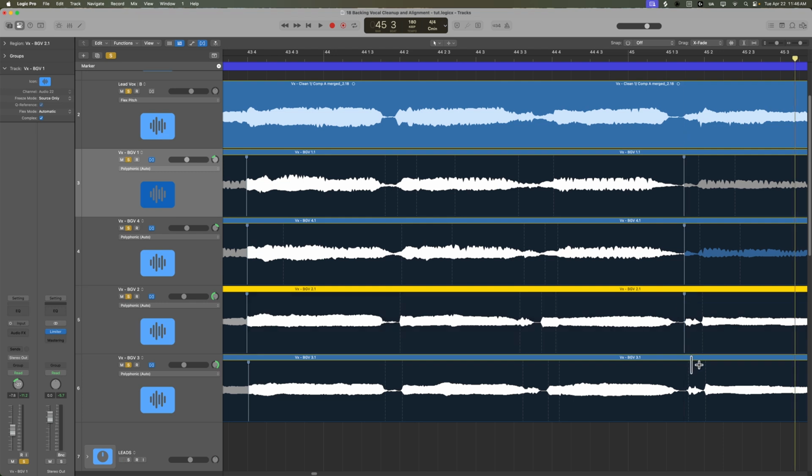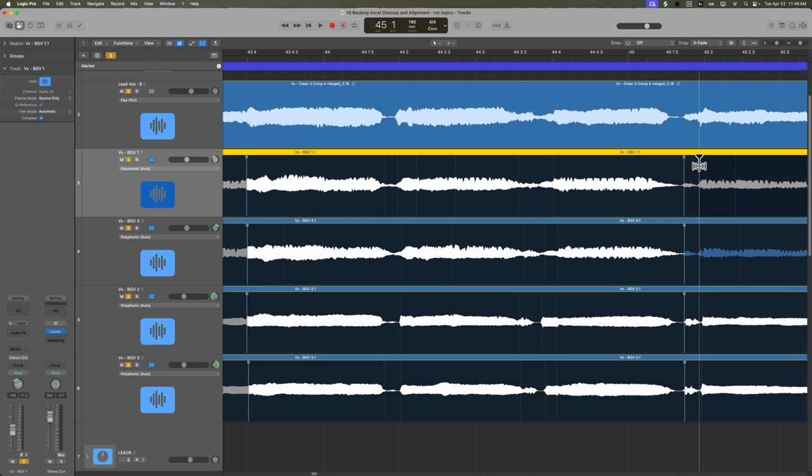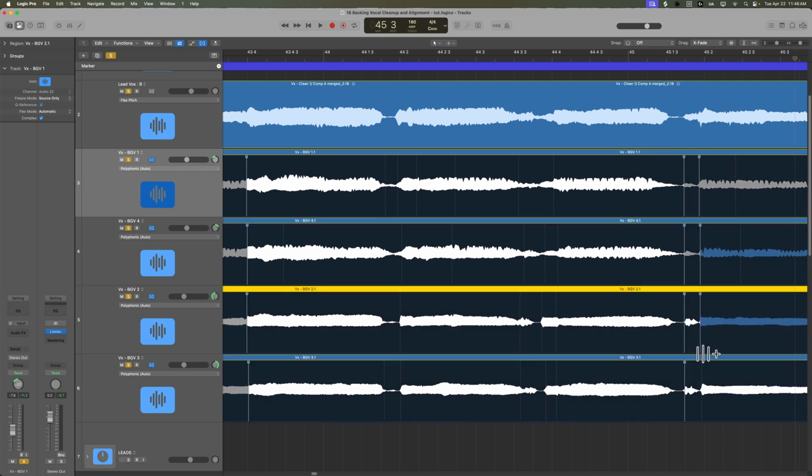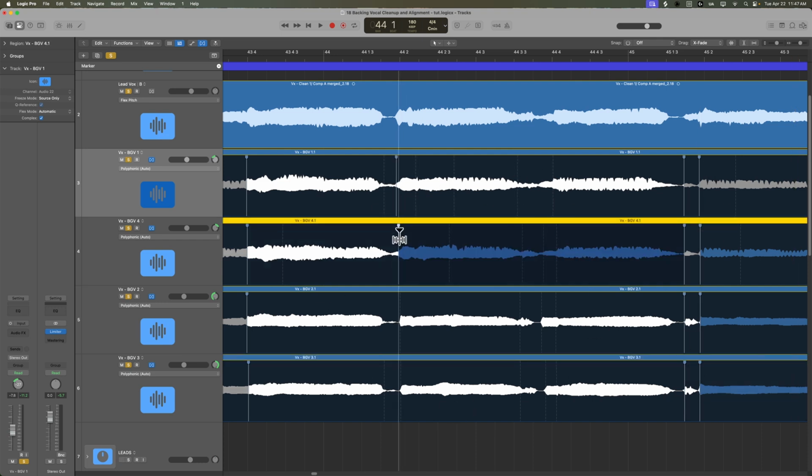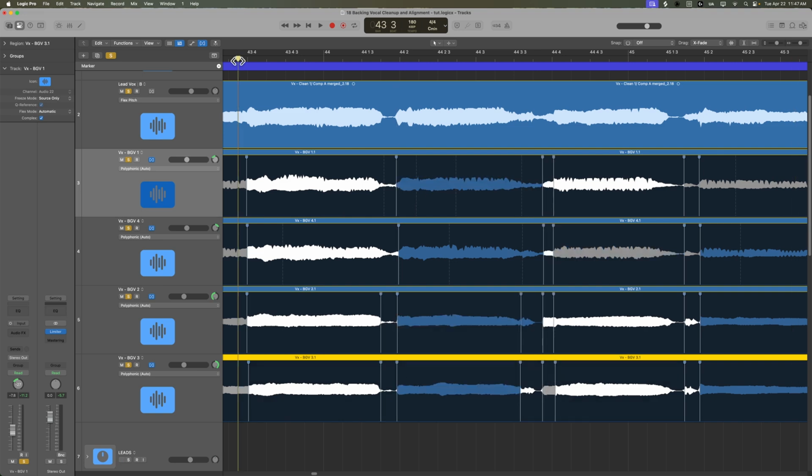And so by nudging all of these consonants forward, it can make the content in between the flex markers be more in time. So sometimes I find myself working from the back end of the waveform up to the front. Just depends on the type of material I'm working with.